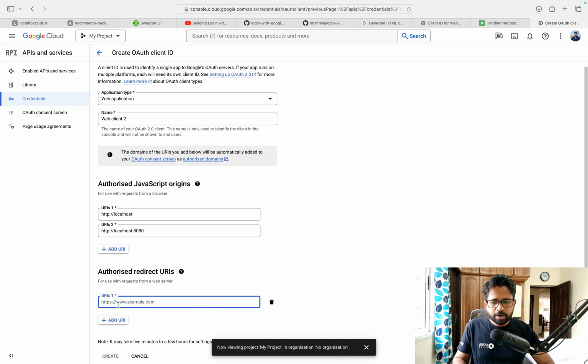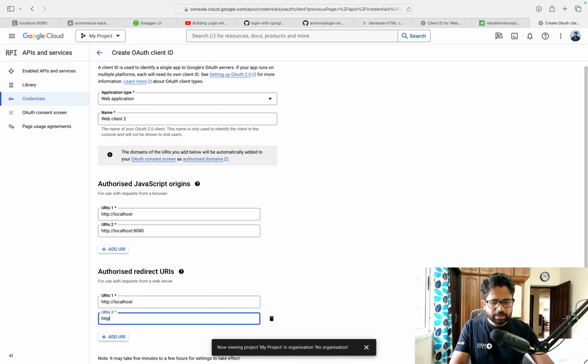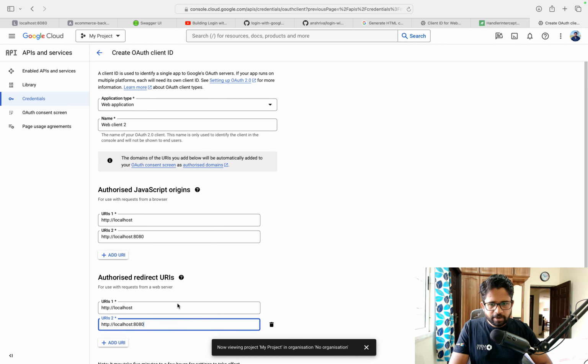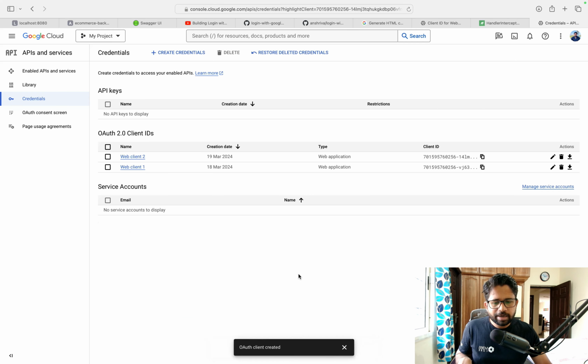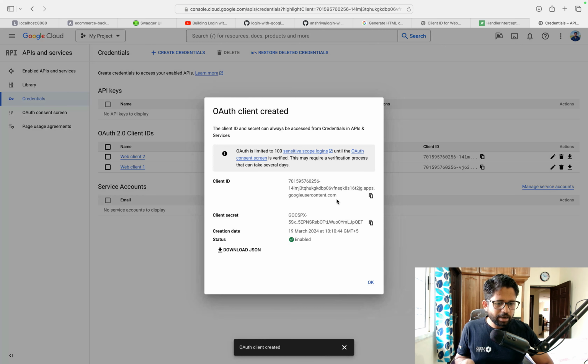So both of these things need to be configured. Likewise, the redirection URL also needs to have two things. Later we'll add the Azure URL as well, but for now we are starting with localhost. So we'll set up these things, localhost 8080. These can be configured here, and then you just click on create. When you click on create, you will get a client ID and client secret. This is the client ID which you can copy, and this is what will be needed in the upcoming screens.